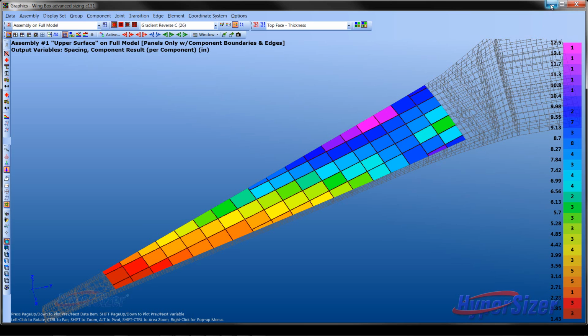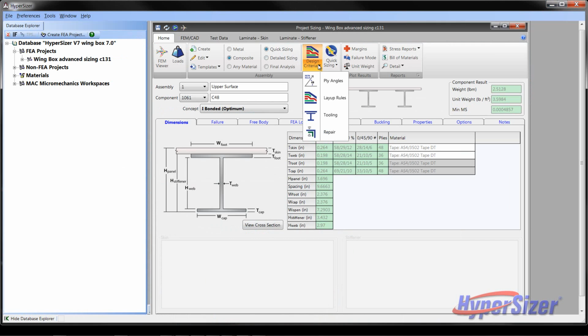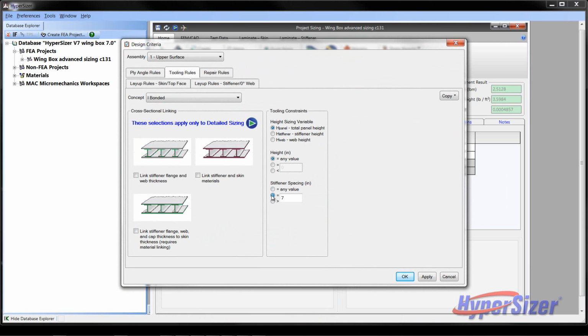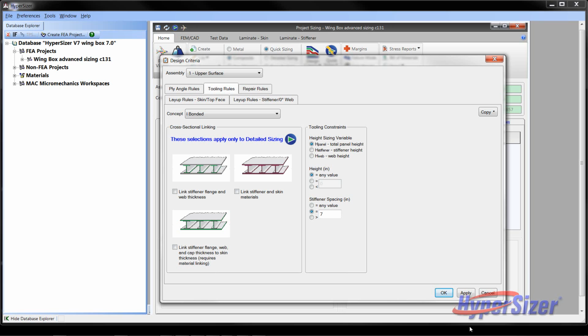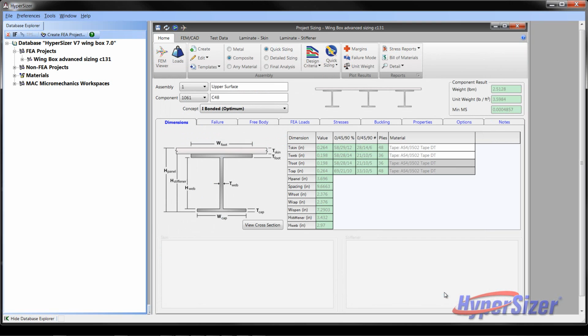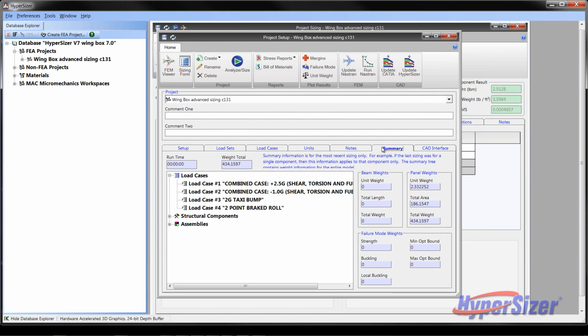And so we're going to go next to the design criteria form, where we can go into the tooling and specify a value. We're going to require that all of the stiffened panels have a 7-inch stiffener spacing from root to tip. And we can say apply and OK. Now before I do that, let me go to the summary form and show that this assembly, the upper surface, weighs 434 pounds. That's where each stiffener is allowed to optimize freely based on its load magnitude.